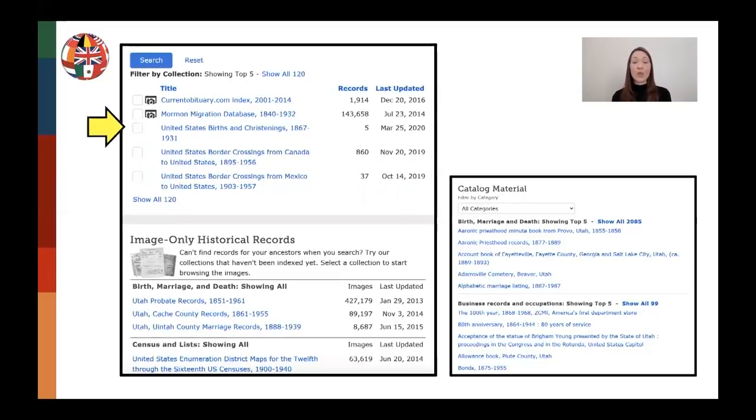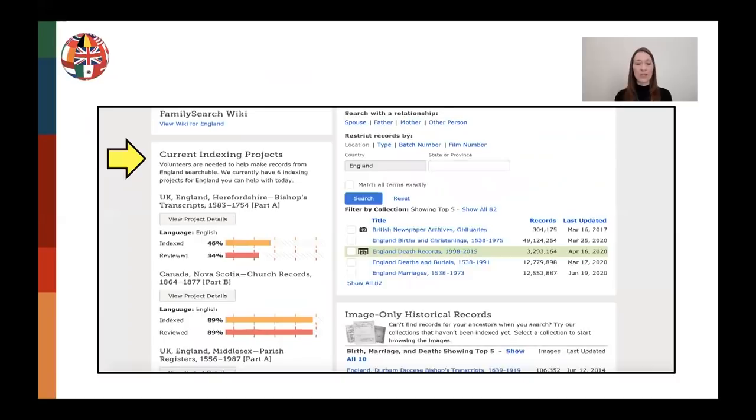If I keep scrolling down, I can also see all of the collections that are only digital and that I can only access through the images. And it has links to those. And it also has catalog material, things like books or CD-ROMs or things like that. So lots of information gathered together for a location, a little bit smaller than a country, so that you can see what applies to that area. If you are interested in indexing projects or things that might be searchable in the future, they also have those on each of these pages. This is the page for England, so it has several different ones they're working on for that area.